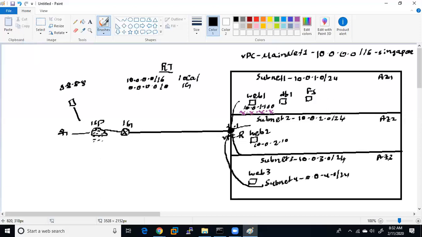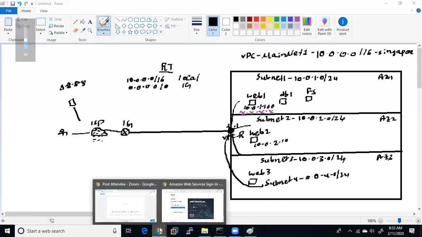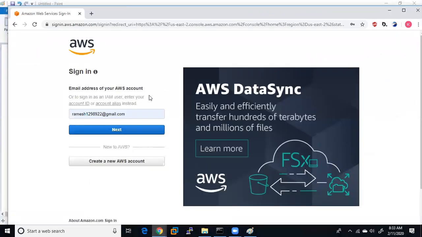One more thing. Like in subnet 1, a web server will be there. Web 1 and web 2 may be the same copy of servers or different copies of servers. If one part of the server is in web 1 and one part of the code is in web 2, they can work in tandem. That's up to you, how you are hosting your service. Okay, so let's go to the AWS Management Console.